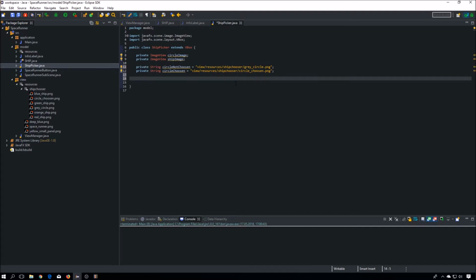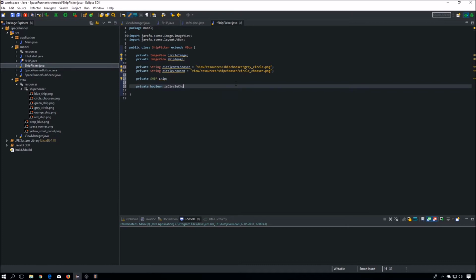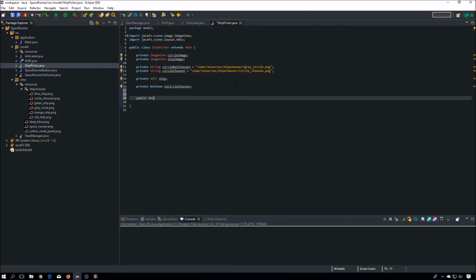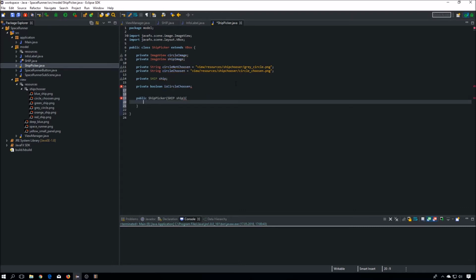We need a ship field and a boolean which will tell us if this ship is chosen. Let's create a constructor. Now let's create a gray circle image, circle which is not chosen.